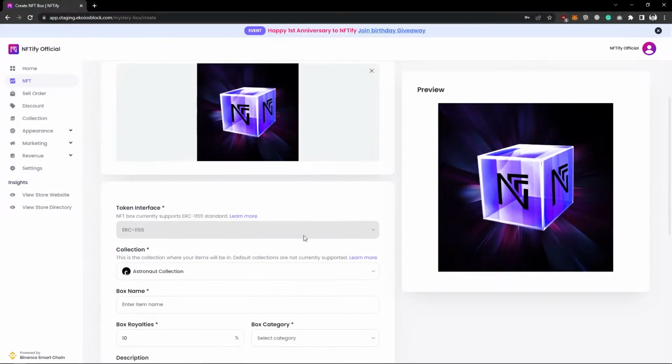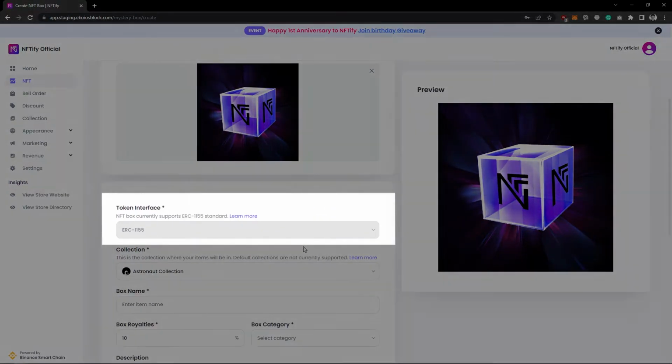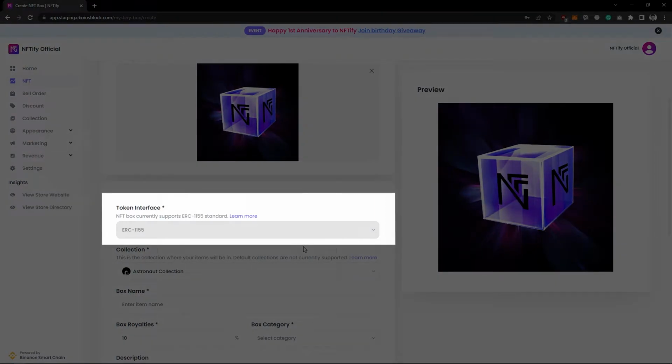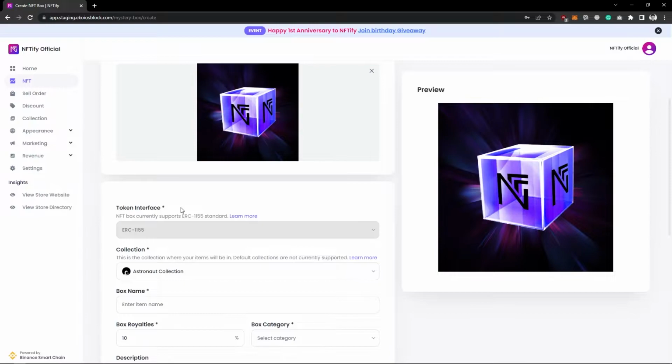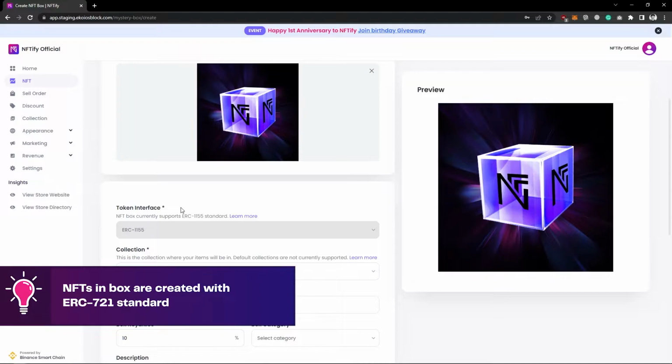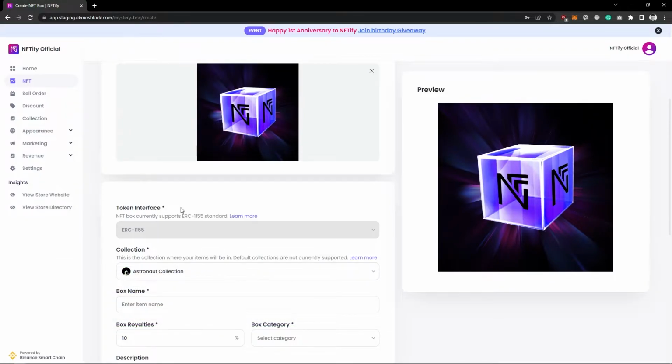And since your mystery box is still technically an NFT, it'll need to follow a token standard. It's best that you leave the token interface at default here, which is ERC 1155. Do note that your NFTs bundled in this mystery box will still be created with the ERC 721 standard, because collectors can only receive one NFT per box revealing. Next up is entering other information for your box, such as box name, box royalties, box category, and so on.